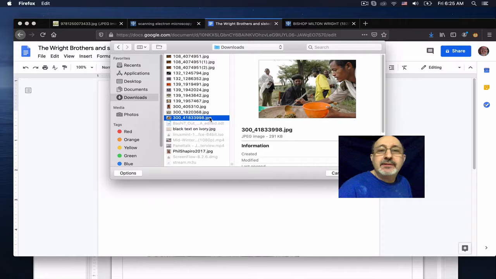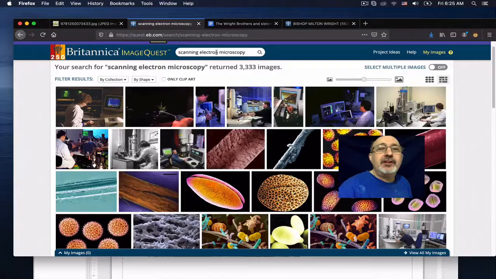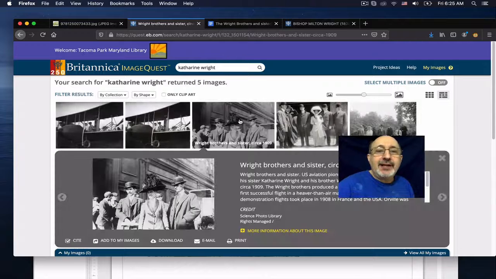Oh, maybe it's this one. Nope. Okay. Let's go back and get that image. So, we're going to come back over here and type in Catherine Wright. Here it is. This is the image I like to use.